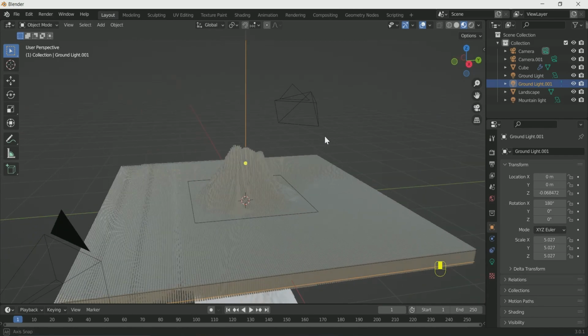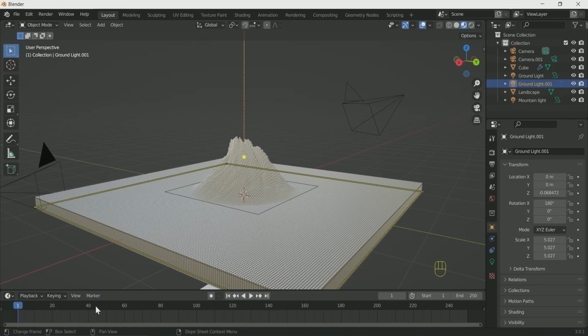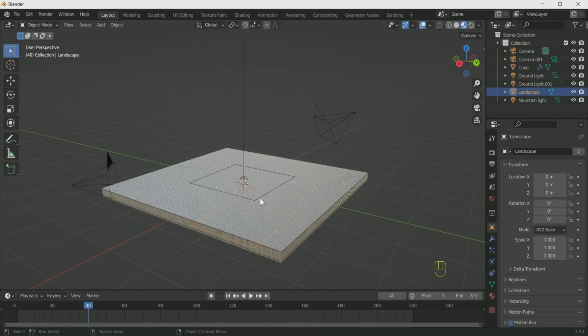Now come back to the layout, it's time to animation. I will make the timeline of 220 frame. Frame 40, select the landscape and make the Z location 0 and enter keyframe on Z location. Go to the frame 90 and make the Z location -1 and enter keyframe.